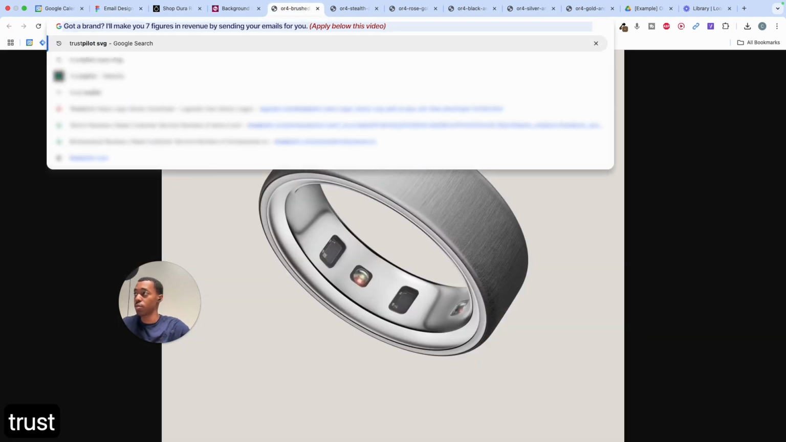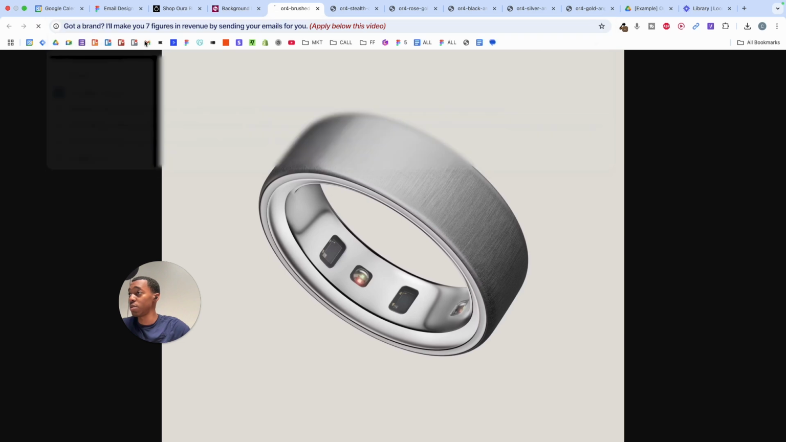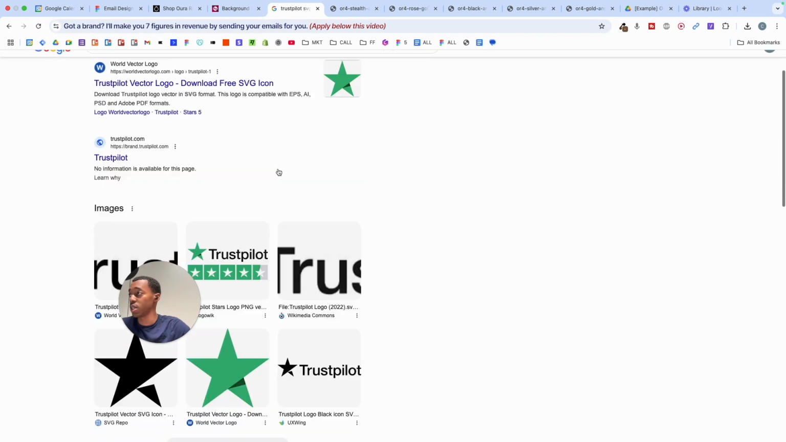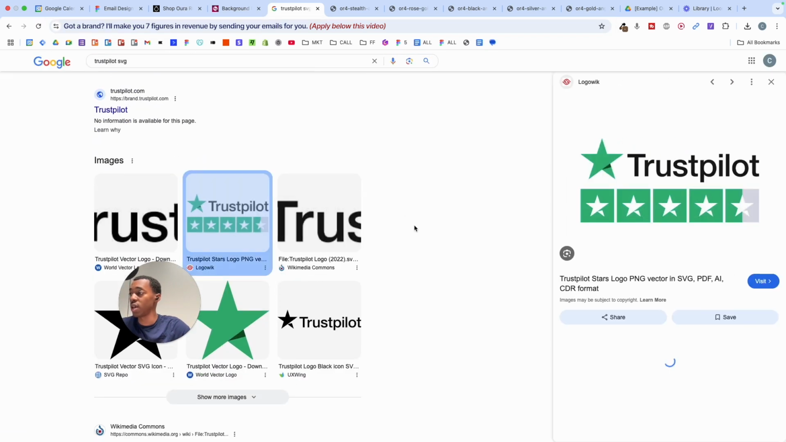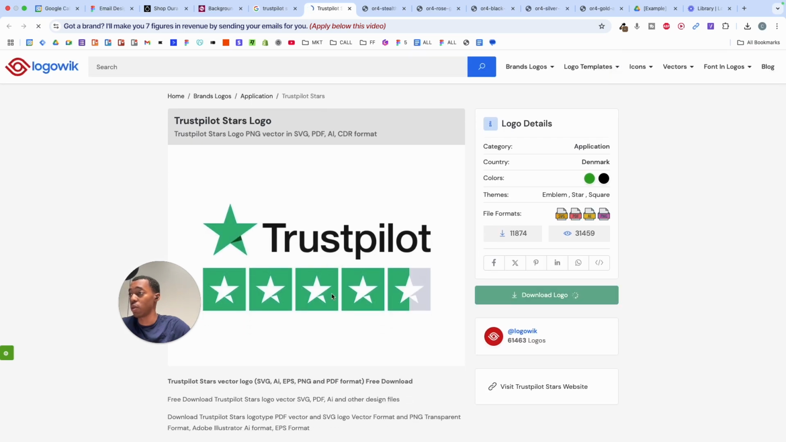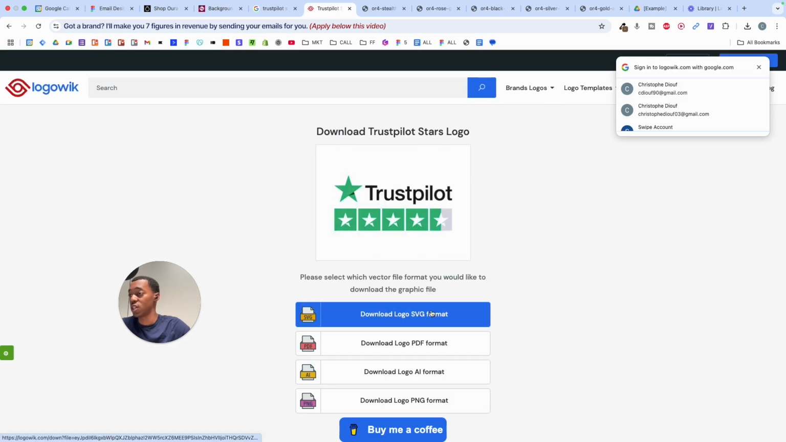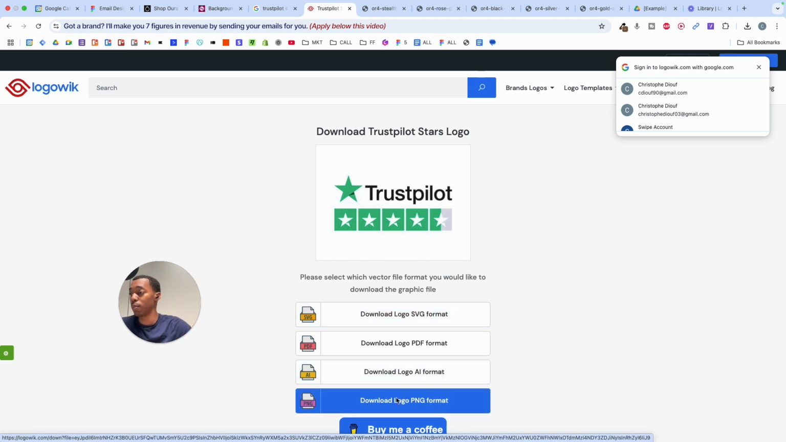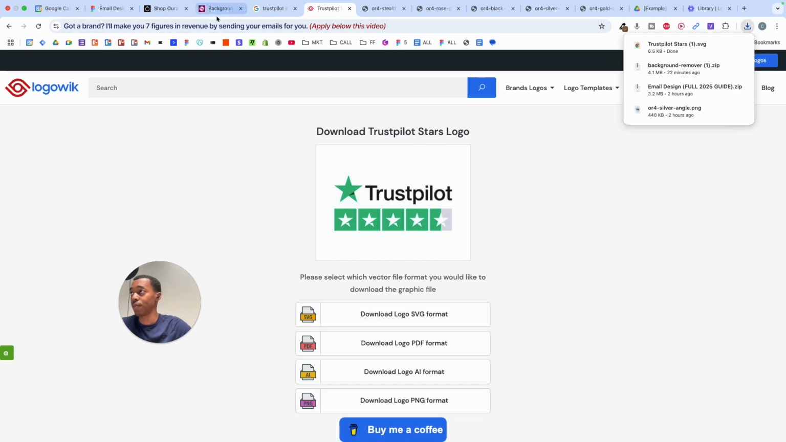So Trustpilot, as you can see, I already typed it. I type it all the time because I just don't have the resource saved. I typically just Google it, and it's pretty accessible. In a couple clicks, you'll be able to download that thing. And so yeah, SVG format. Remember, SVG is the vector format that is pretty easy to edit. You can download it in PNG, but then you'll have to do a bunch of edits. When you scale the picture, it will be blurry, super pixelated. You don't want that. You want the SVG format.